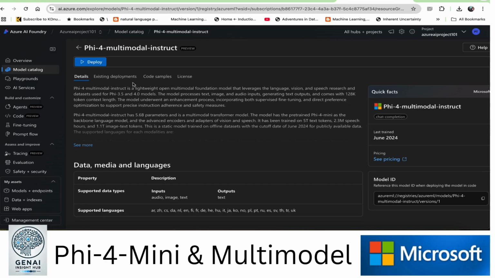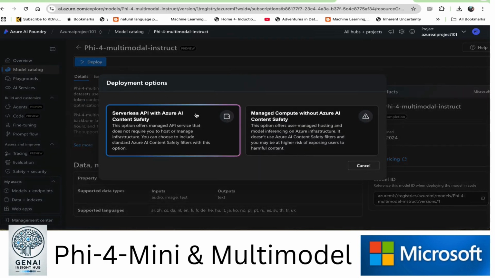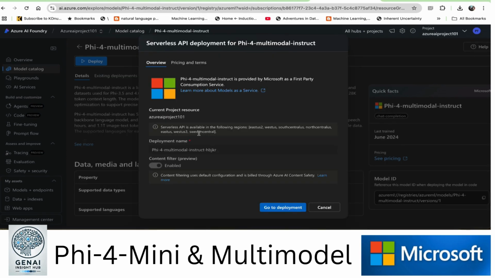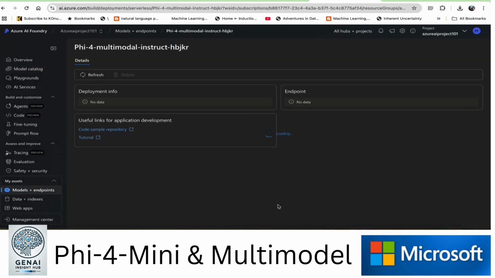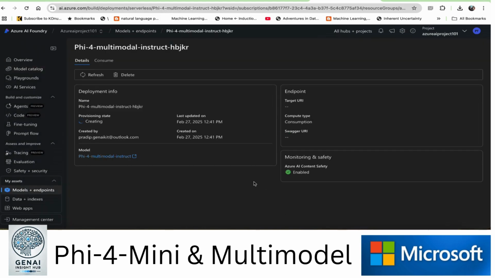Click Deploy to view the available options. 1. Serverless API with Azure AI Content Safety. 2. Manage compute without Azure AI Content Safety. For this, we'll select Serverless API with Azure AI Content Safety. In the Overview section, enter a deployment name and ensure content filtering is enabled. Finally, click Deploy and your model will be set up.